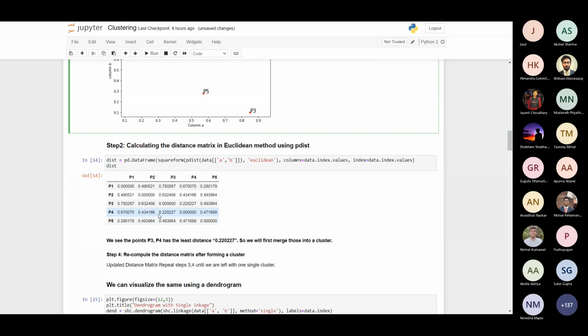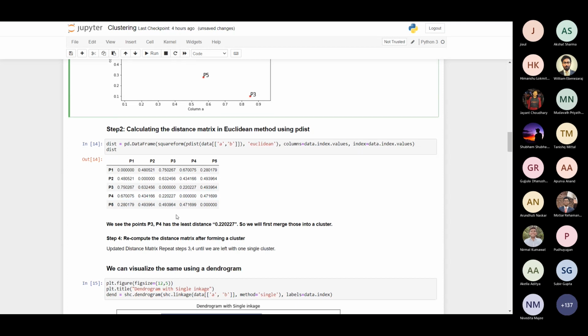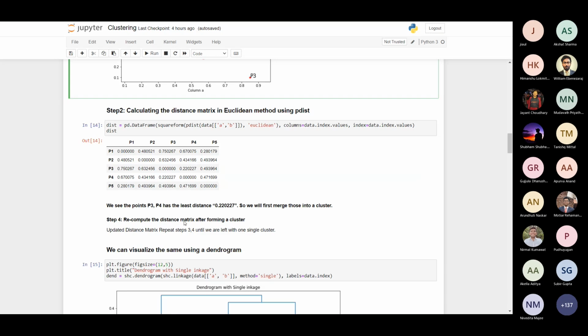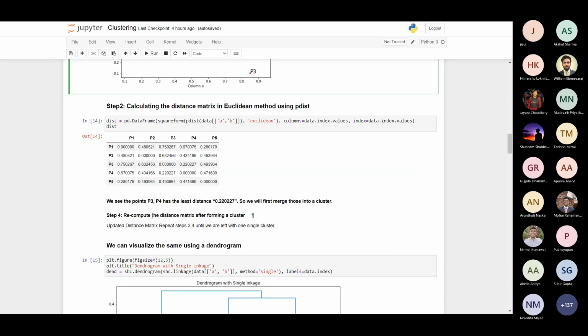So here we can see 0.220227 is the lowest one. So we will merge those two points and make a cluster. Okay, so now this has become one cluster. After that we will perform this operation again. So we recompute the distance matrix after forming a new cluster, and update the values there.